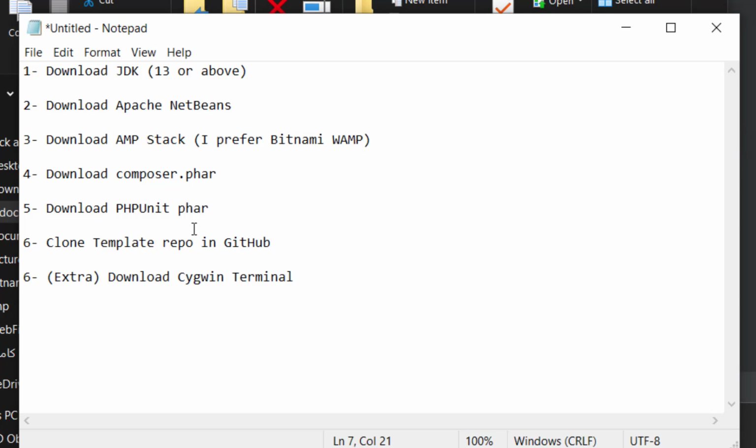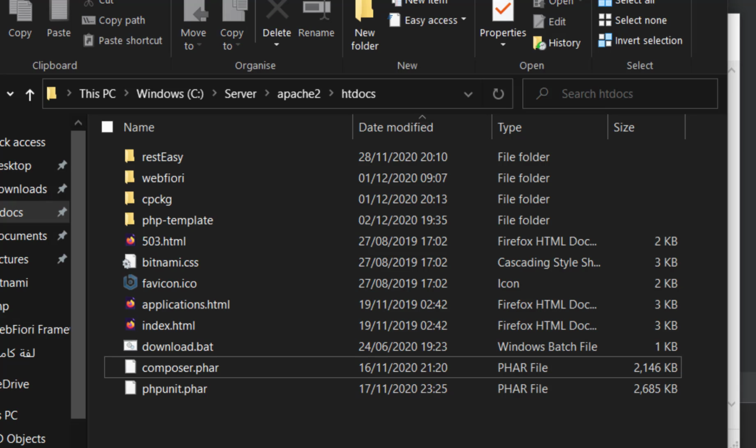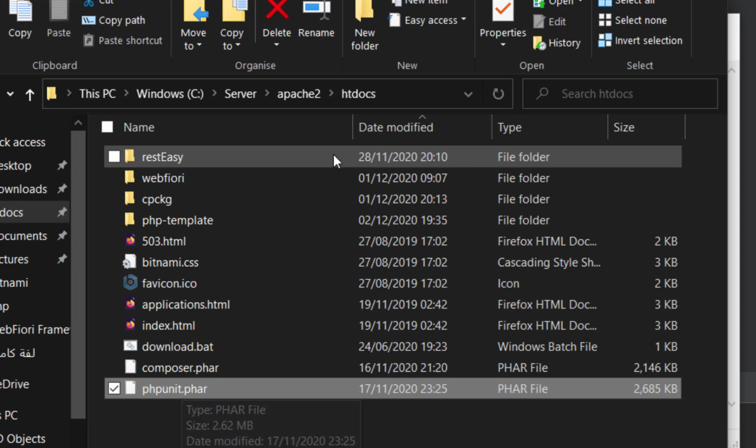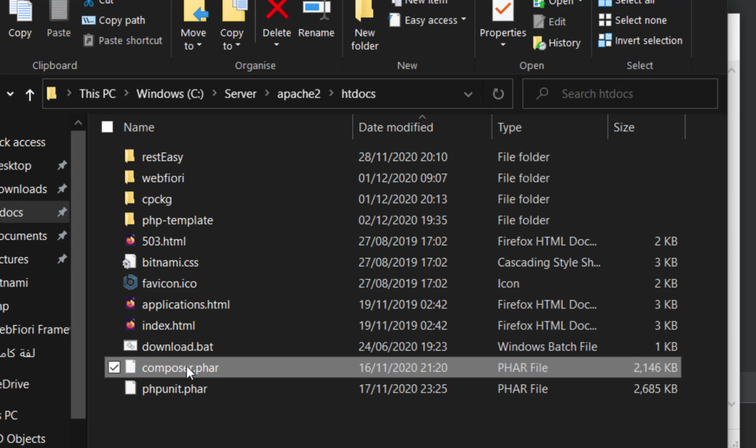In addition to the Composer archive, I need you to download another archive called the PHPUnit archive. Basically, it is used to test your code. You can say it is a framework for testing your code, actually. I have already downloaded this one and placed it in the same place as the Composer archive.